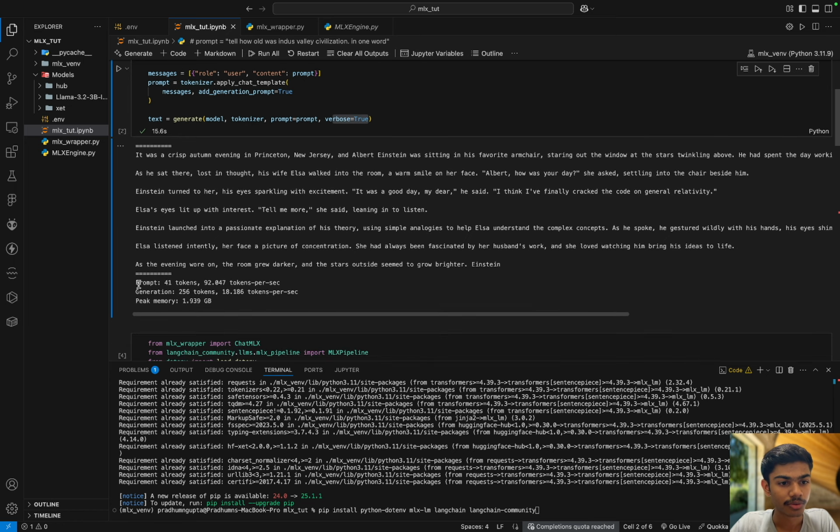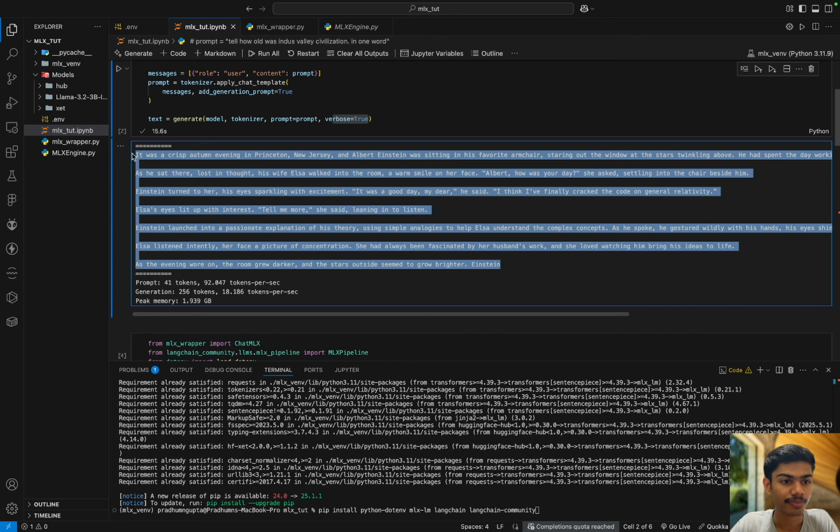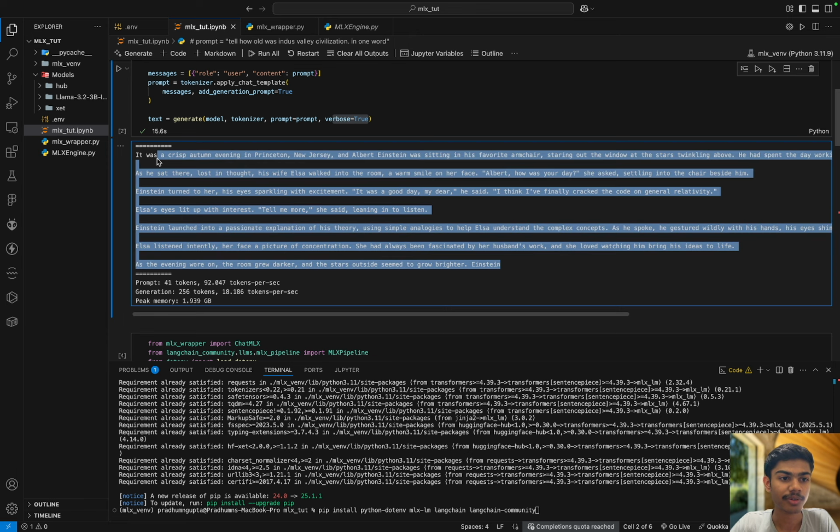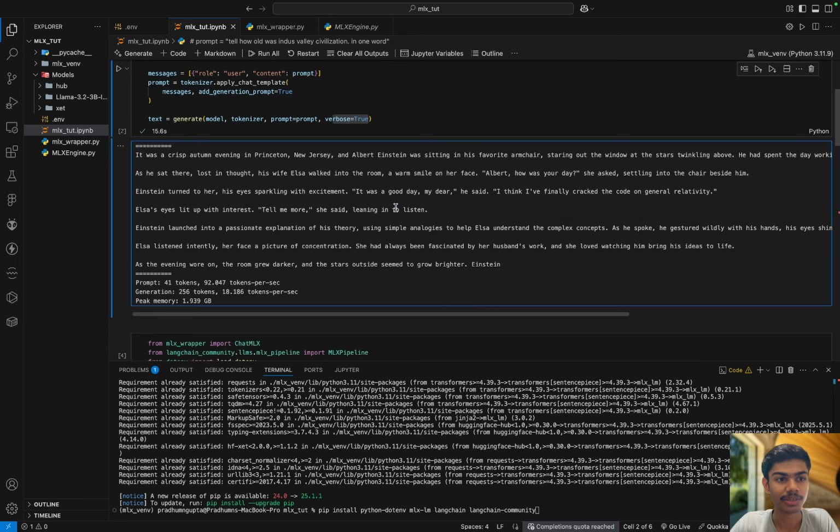The prompt is 41 tokens at 92.047 tokens per second. For generation, it generated 256 tokens at 18.186 tokens per second. Peak memory was approximately 2 GB. So this is the verbose information and this is the output. Now this is not the type of output we want, so we can customize it more.